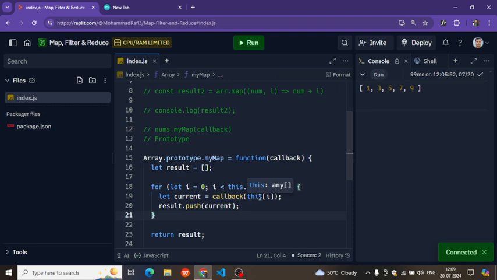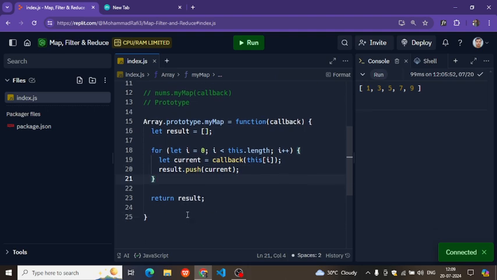So let's say you have a function which takes a number and adds 1 to it. It will take each number from this array, add 1 to it, and push the new value to the array, right? Keep pushing it until it's done. And finally we will return the result.